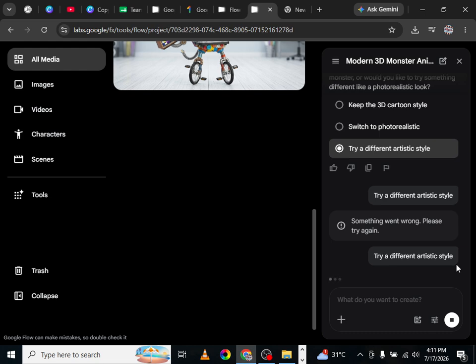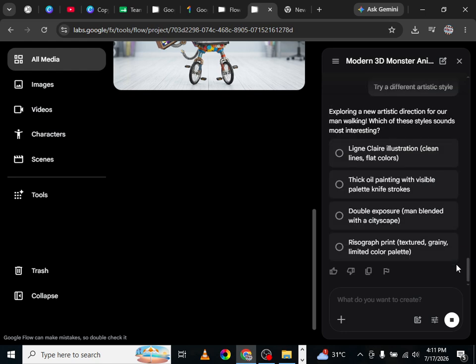You should also include details about lighting, weather, clothing, camera angles, facial expressions, emotions, and the environment. These small details help the AI produce videos that feel much more realistic.